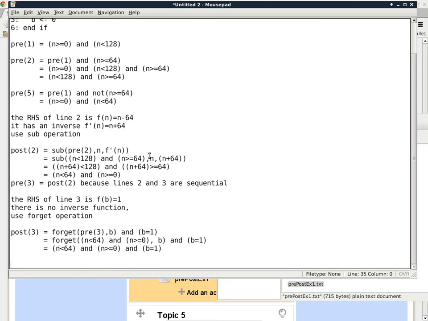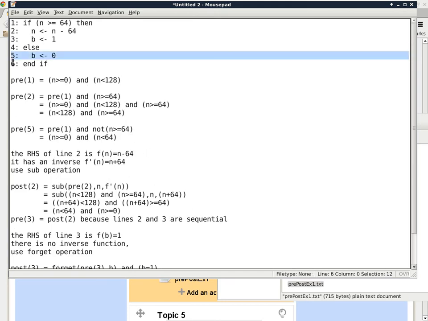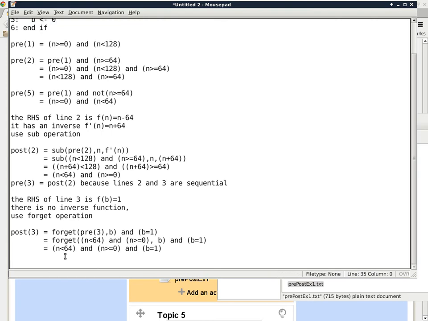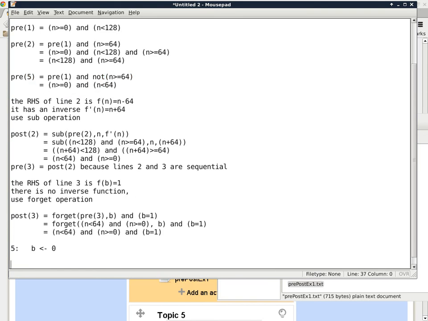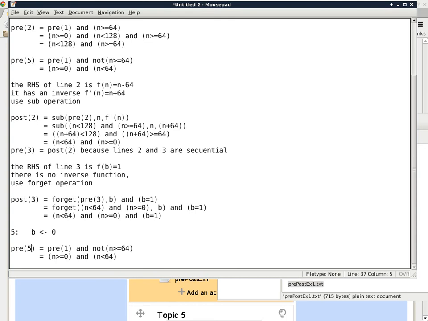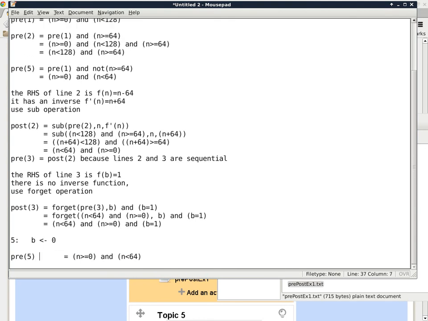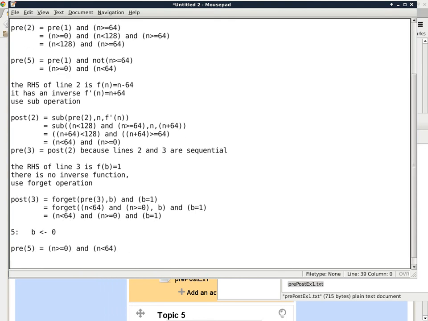What I'll do is just copy and paste that line because it's scrolling out of the screen, and post pre-5 is over here. So I'm just going to copy and paste this stuff here, just so that we can look at it more easily. All right, so now we have line 5 and we have the precondition of line 5. So we're going to use exactly the same procedure to determine what to do with line 5.